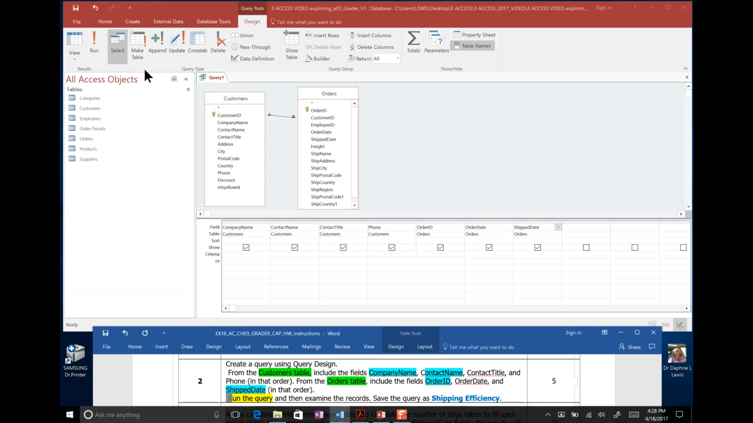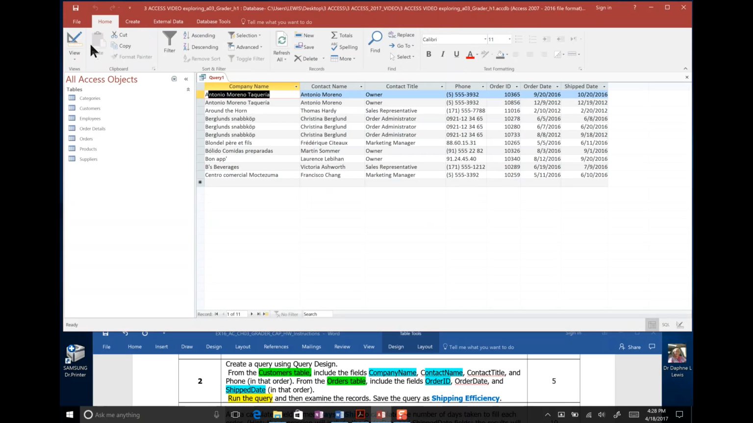So let's do that. We're going to come up, we're still in the Design tab and hit Run. Our query shows up in Datasheet View, and look, you have about 11 rows. Everything's alphabetical by company name, and we have lots of ship dates from 2012 to 2016.